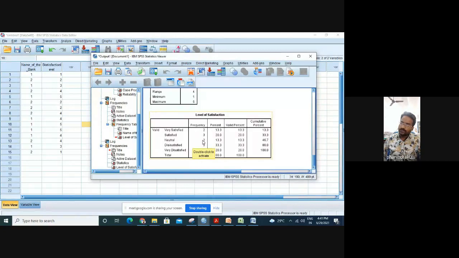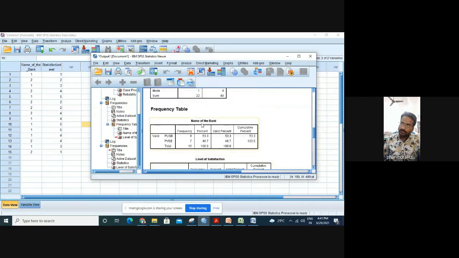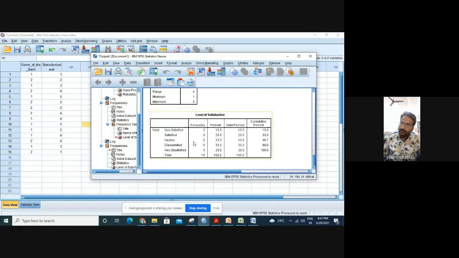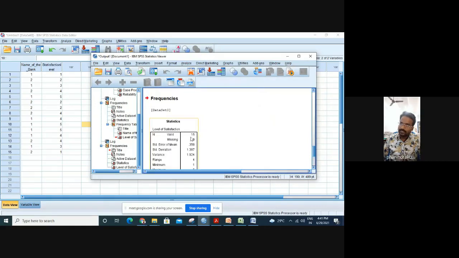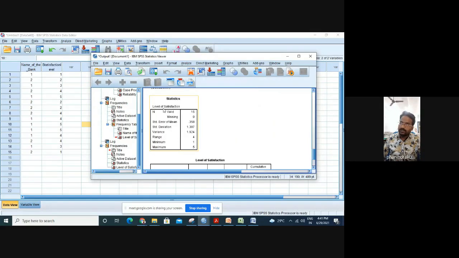And see, we also got the table for level of satisfaction. We have not got the bank, because earlier we got the bank also, but now we have not taken that variable. The name of the bank has not been taken. That's why it is not shown. Only the level of satisfaction is taken with these values.